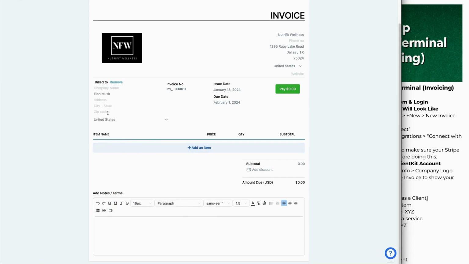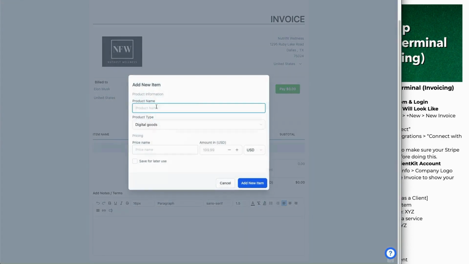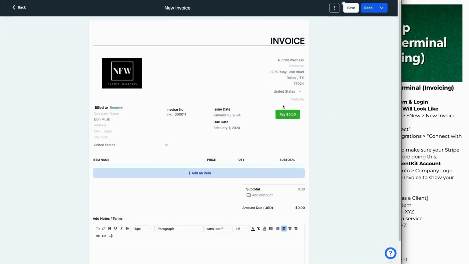So let's say, for example, we're going to bill Elon Musk, and then we can add an item, whatever that item might be. Let's say it's our coaching program or our transformation product, and we can select a price underneath that as well. And then we can add a new item right from over here if we wanted to do it on the fly, and then save that for later use. So this is what the initial invoice would look like.